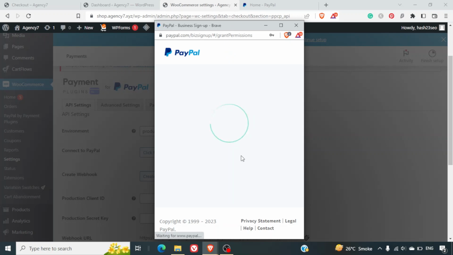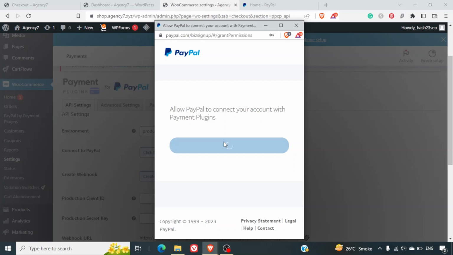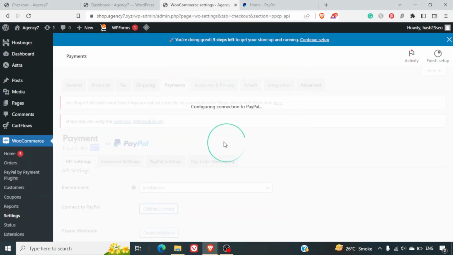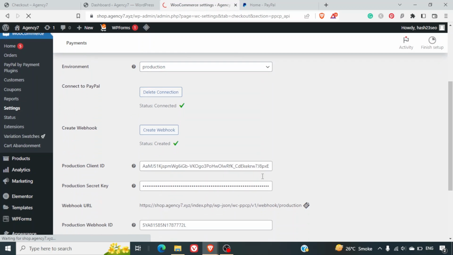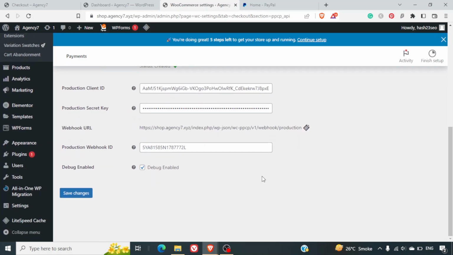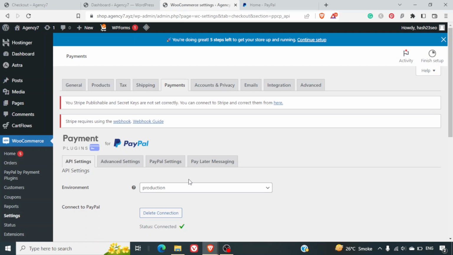Once you sign in, it will ask you to grant permission to the website. Once you do that, your PayPal connection is automatically done. Your production client ID, your production secret key, etc. Everything has been automatically set up here. Now let's test our integration.